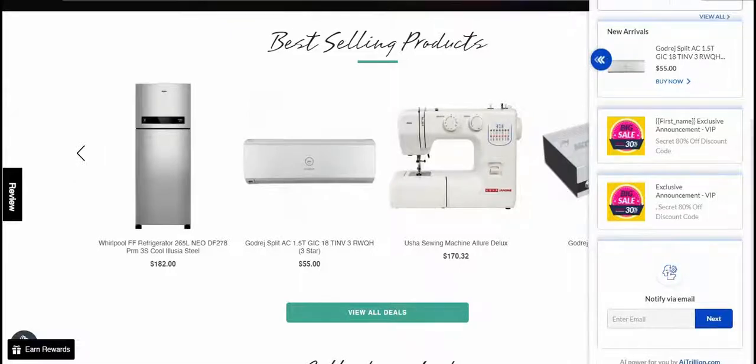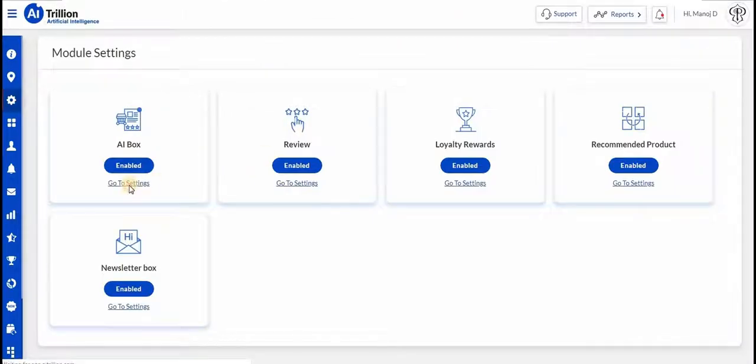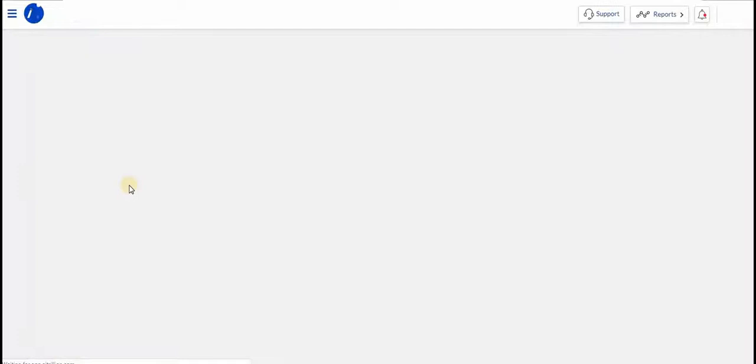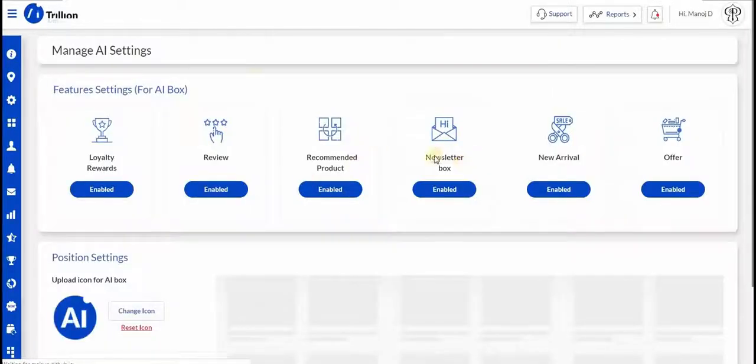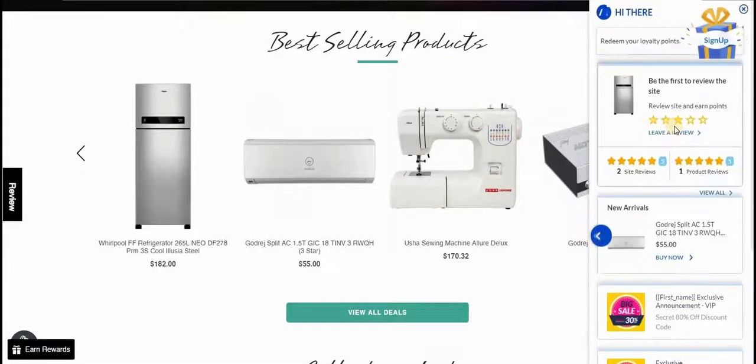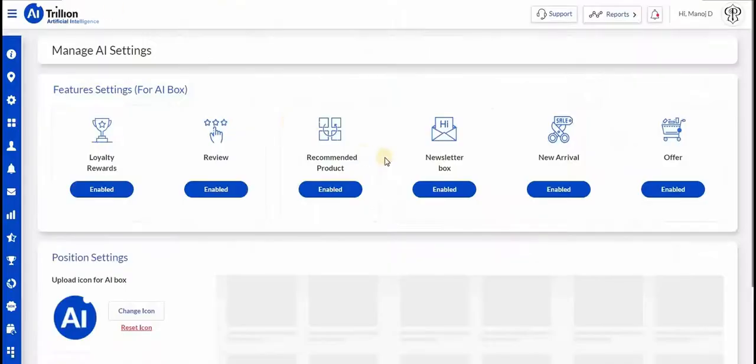We have created an AI Box so that your customers can find everything at one place. So let's come back to the screen. From here, you can enable or disable any feature of AI Box.